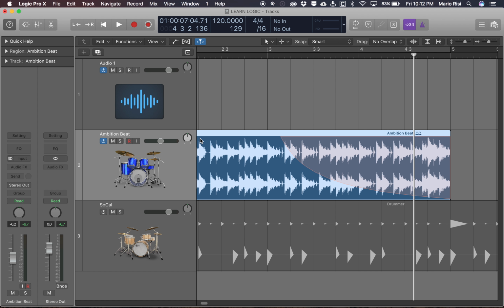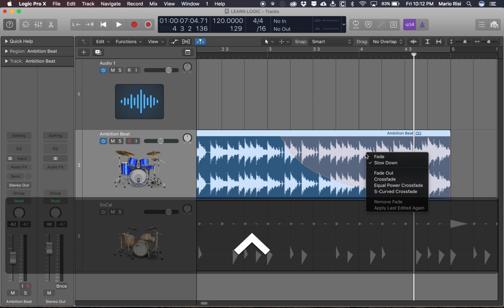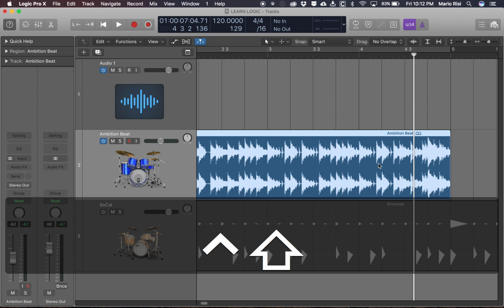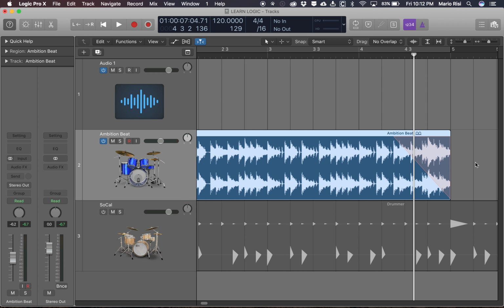Here's your region. You just drag it in. It'll create an audio region for you automatically. How do you put in a fade? Let's remove this fade. Control click. Remove fade. They still call it a fade even though it's a slowdown. To put in a fade, it's Shift Control. Click into the region and pull out.